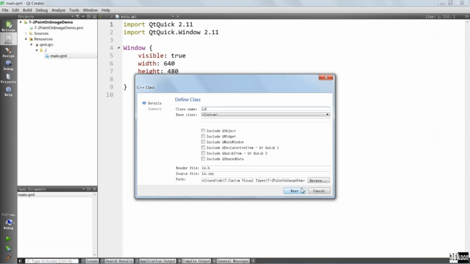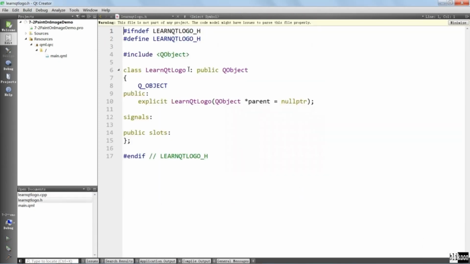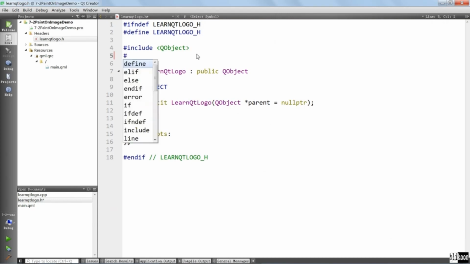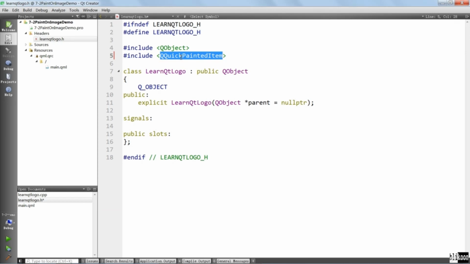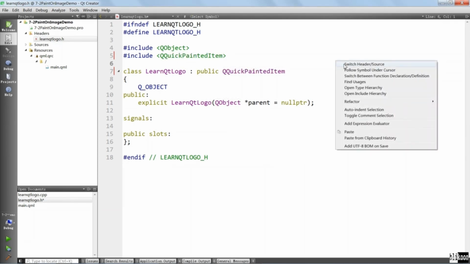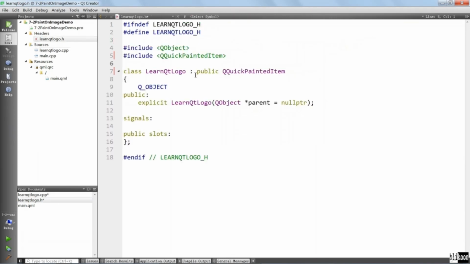We want to create our class, which is going to be very easy to do. Let's call it LearnQtLogo. That's what we want to create. Let's inherit QObject for now. We're going to change it in a minute. Let's go to the header, include QQuickPaintedItem, which is what we need for this to work. This is what we want. Let's copy it, inherit it here, and go down to the CPP implementation file and change the parent that we specified. Let's go back to the header. And before we do anything, I want to put in my resource files.